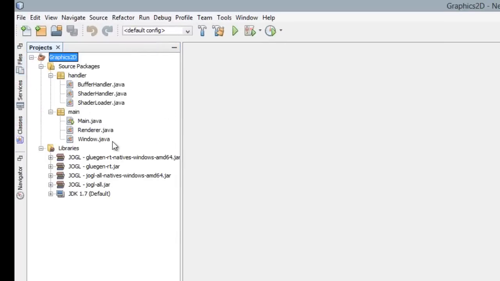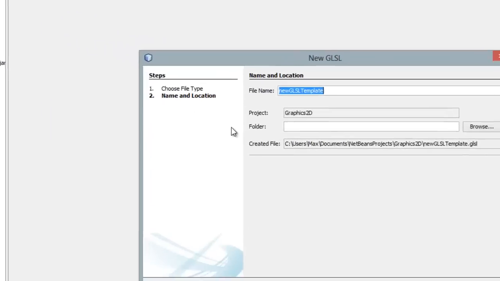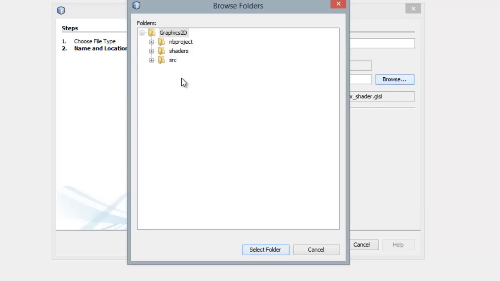So back to our project now. We're going to create a GLSL file now. So right click on graphics, say new, and then select GLSL. If you don't see GLSL on the list, search through the other options and it should be there in one of the lists. So select GLSL, and they're going to ask you for the name of the GLSL file. So for now we're calling it vertex_shader, and the folder we'll put this in when we hit browse is going to be our shaders folder. So we'll select that as the folder and then say finish.